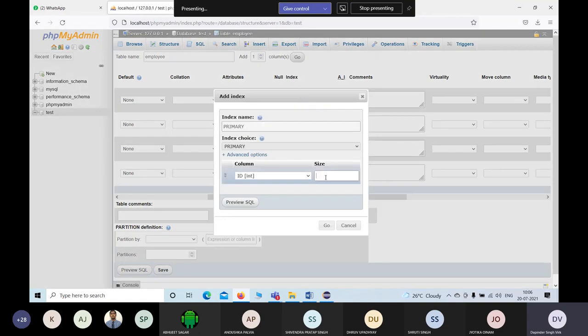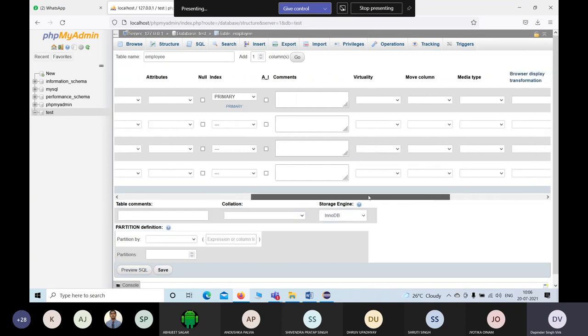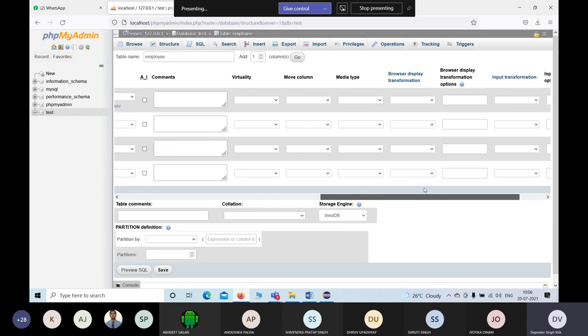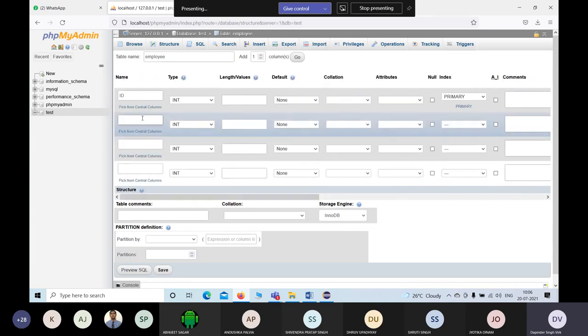The size of the ID, for example, if it is a 10-digit ID, you can write 10 right here, otherwise as per your choice. So I have made one column a primary key in this table, and there's no need for further modifications. The next is the name of the employee.